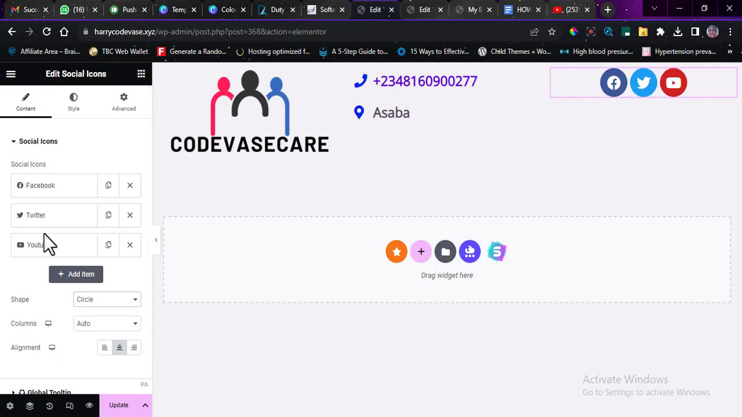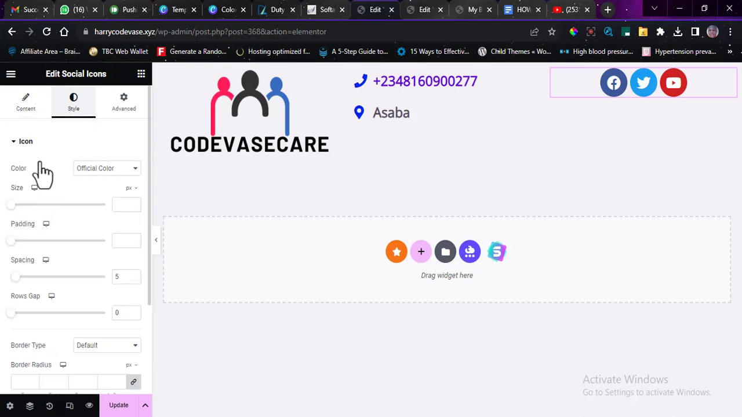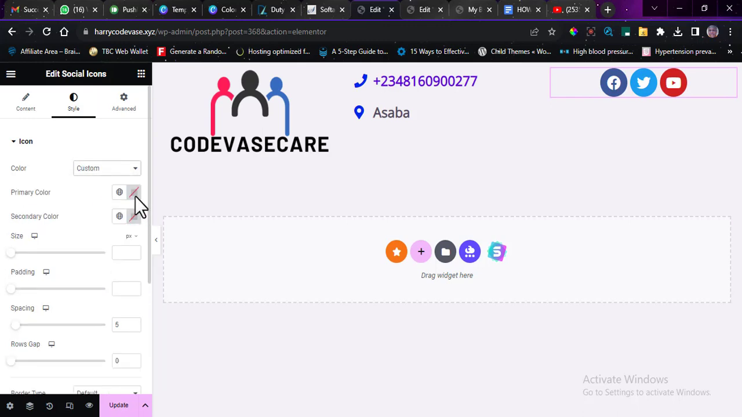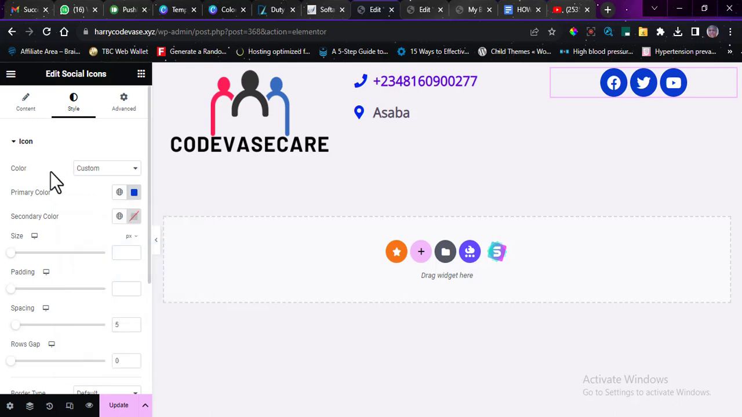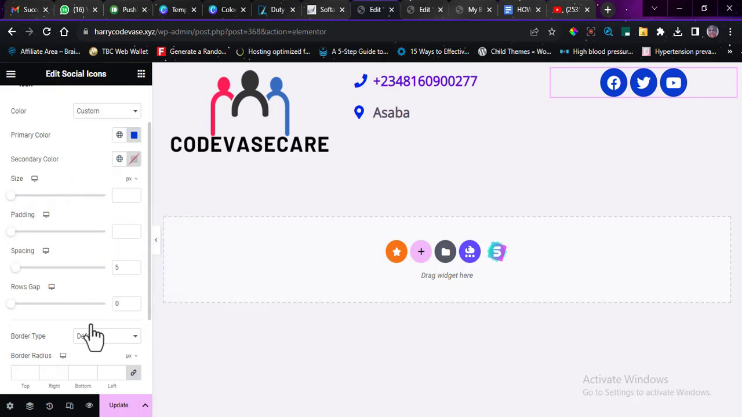Then this place also has to do with the styling of it. Right now it's using the official color, but if you want to use your own custom color, you can select custom. Then what will be the primary color? You can just from here select a primary color from this place here. So you can see that right now. So that is okay. Now you can also increase the size and all of that.